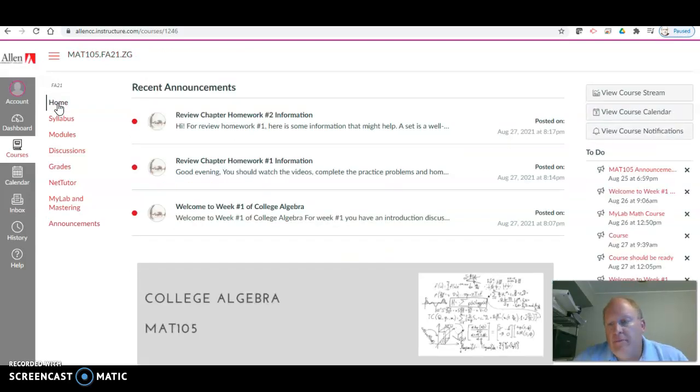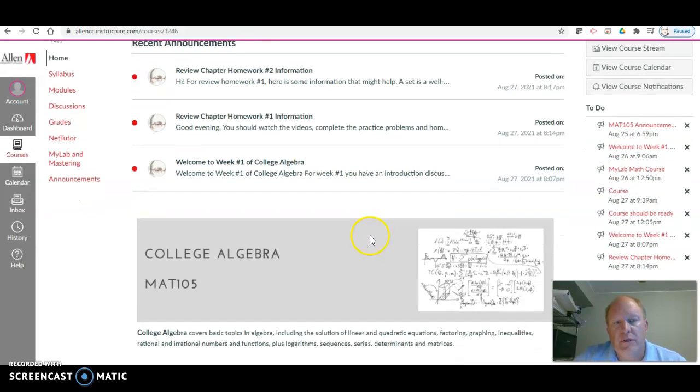I want to take a little time and show you a few things. I've had several questions that I want to address. The first one is when you go to Canvas, you'll see a screen like this. It looks very similar to mine. I'm actually in the student view, so this will look very similar to yours. This is your home page.